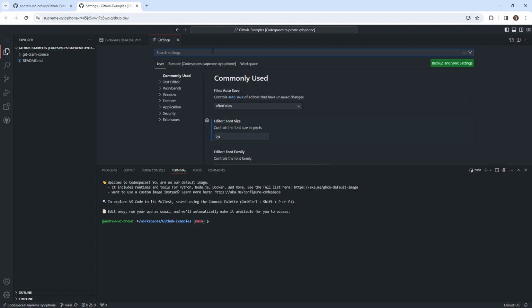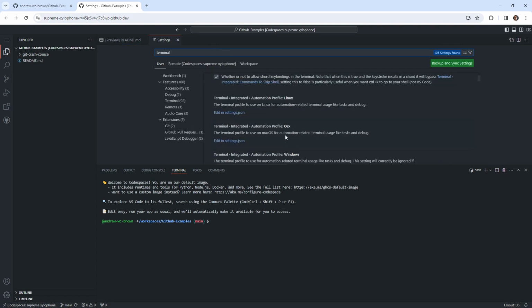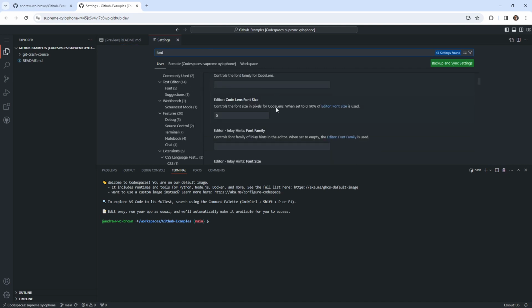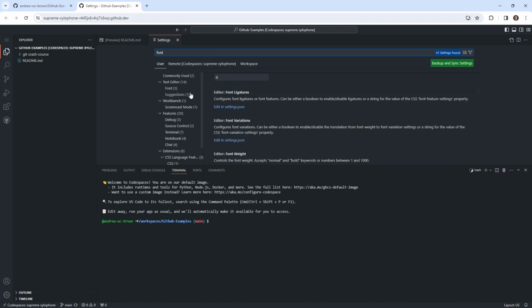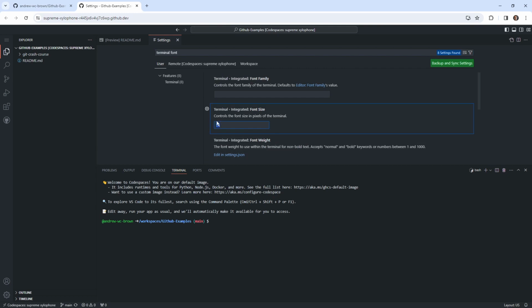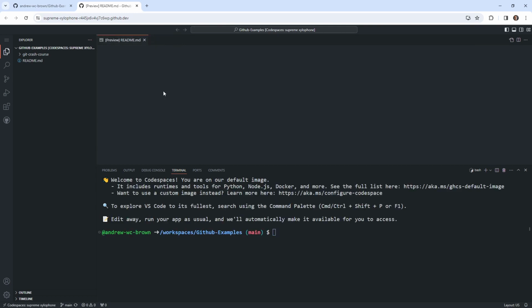And I'll do the same thing for terminal. So I'm typing terminal in here, and I'm looking for font size. We can also just type in font. Sometimes it's a bit tricky to find. Terminal font. There we go. And we'll turn this up to 20. Okay, so that should be a lot easier to read.